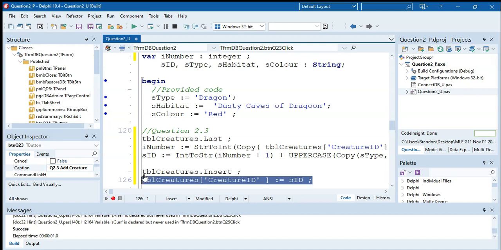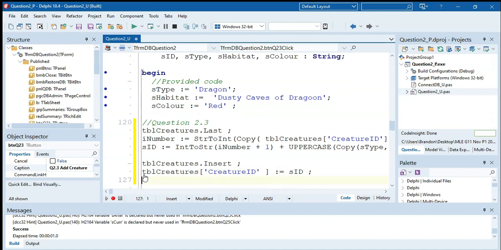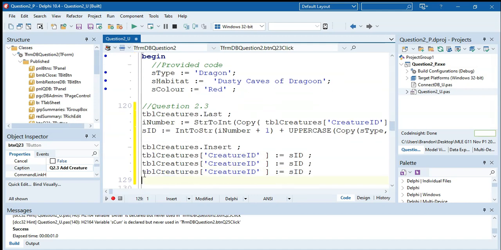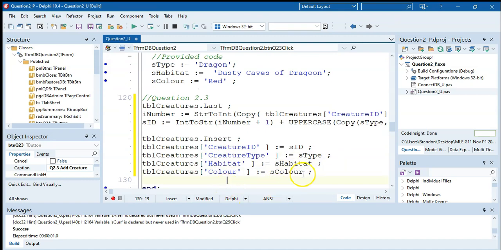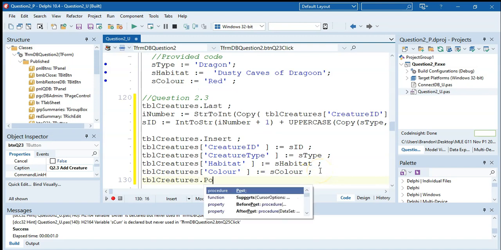I'm just going to copy and paste this a couple of times because we need to put in the type, the habitat, and the color. So creature type will be whatever is in S type. I'm using these variables that have been allocated already. The habitat must be S habitat, and the color must be S color. Now I'm just using those variables and making sure that these are spelled exactly like it is in the database. And then the last step, TBL creatures dot post.